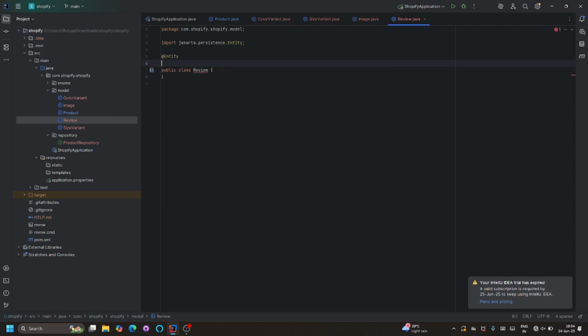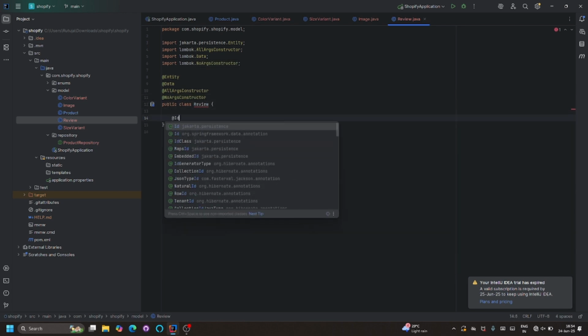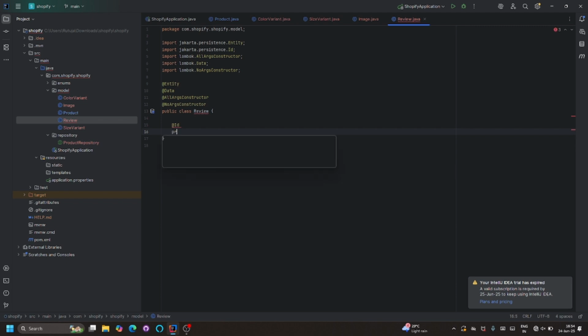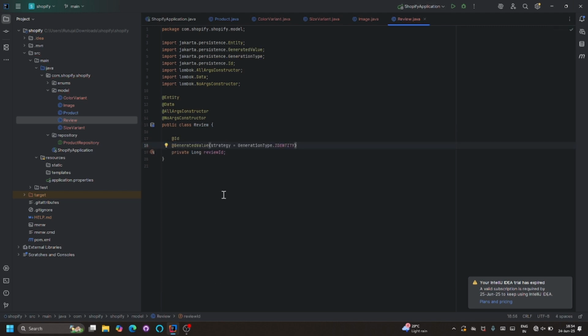So entity again, create the getters and setters using Lombok. All argument constructor, no argument constructor. Now if you have written entity, you need to specify ID, or else it will give an error. So ID, and let's name it as private long, I will say reviewId, and generate value identity.